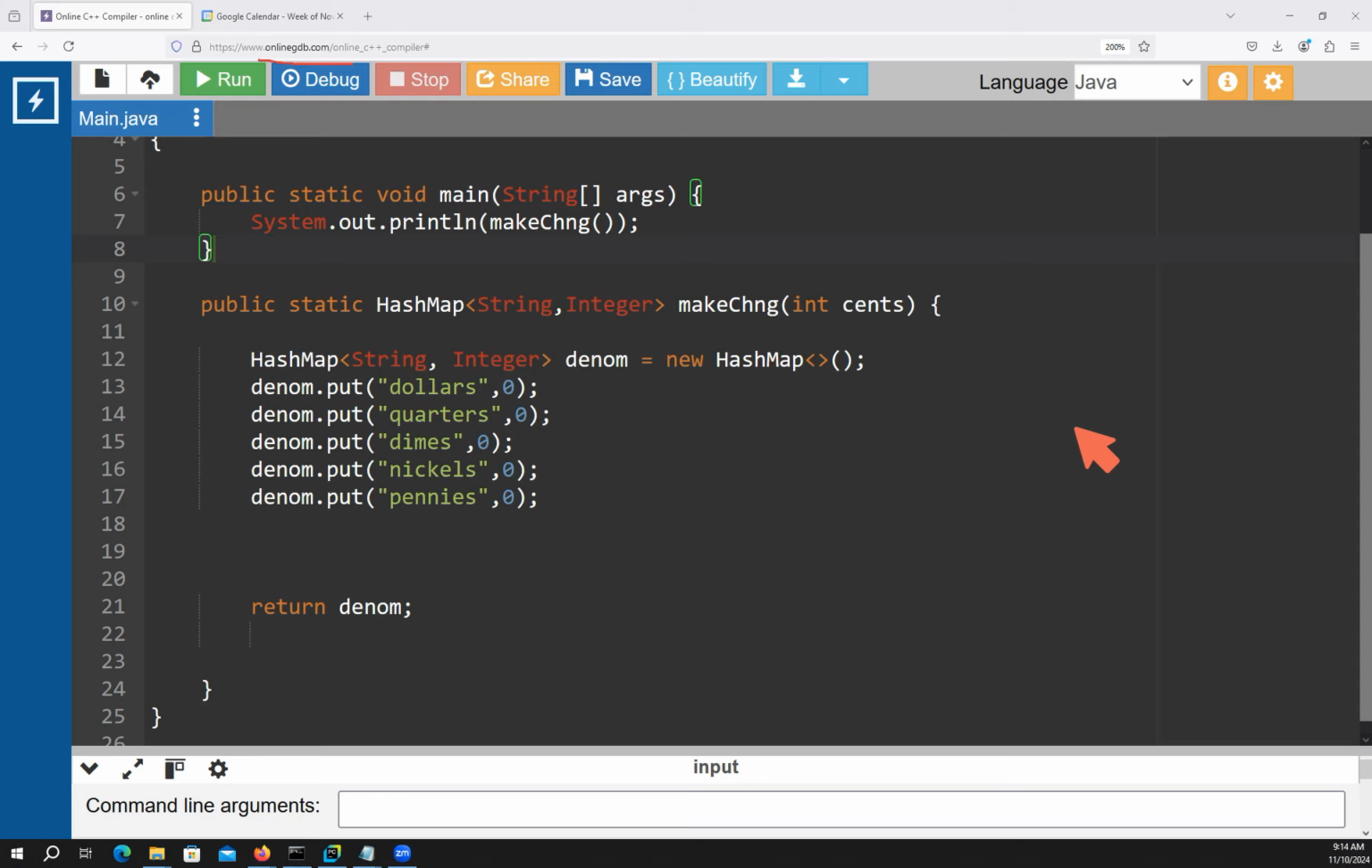So what I'm going to do here is write a method in Java where you're given a number of cents. I'm going to break it down into denominations of dollars, quarters, dimes, nickels, and pennies. To help do this, I'm going to use a hash map, which is a data structure that consists of key value pairs, kind of like a Python dictionary. I'm going to use HashMap so that I can store the number of dollars, quarters, dimes, nickels, and pennies in a data structure, and then I can print it out easily.